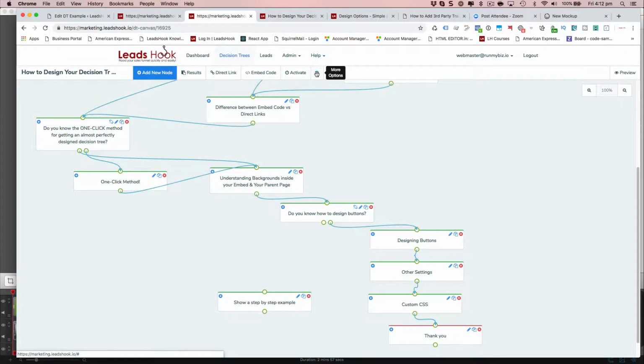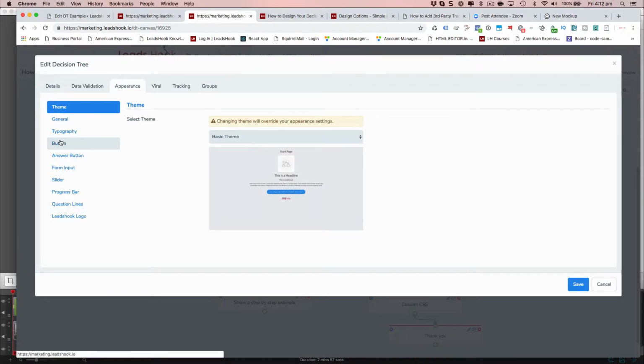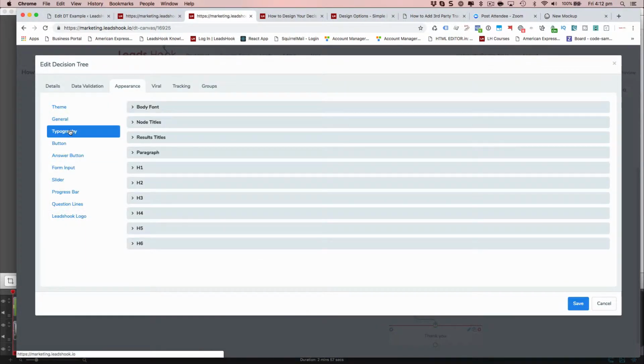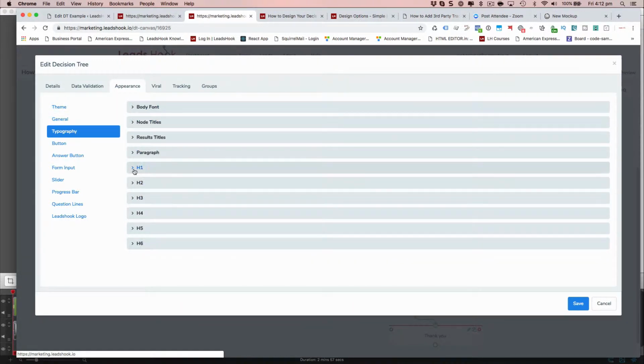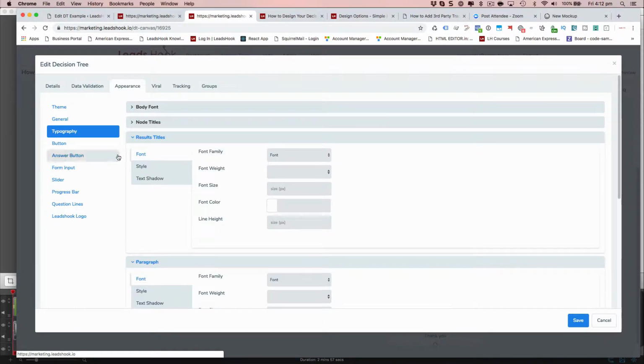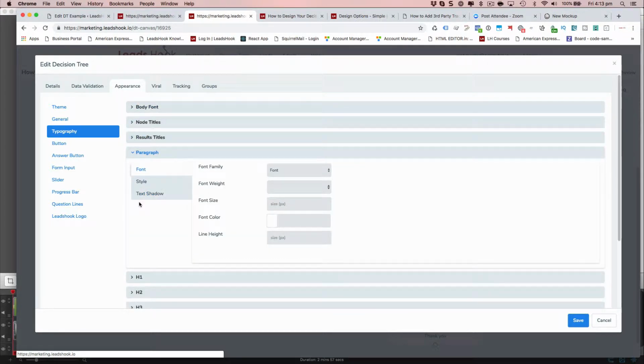In this video, we'll be looking at the other settings that are available inside the Appearance tab for your design needs, which is the typography, and you can really go quite crazy with the number of options we have here. Basically, it's pretty much the same options to change the font, the style, the text shadow, and any other settings that you might have.